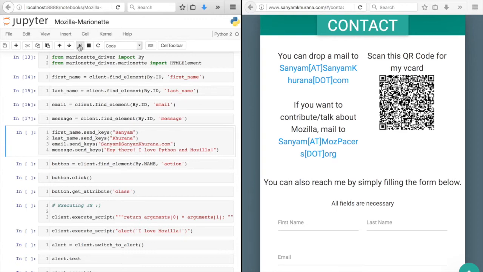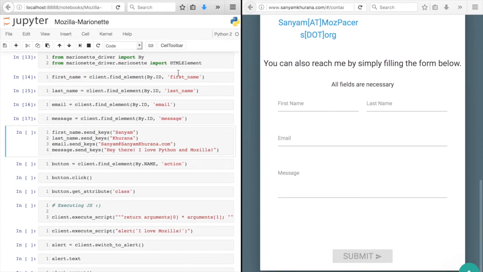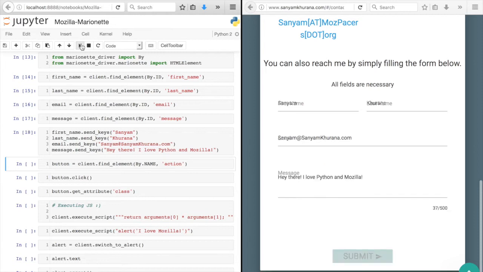That's okay, right? Nothing happened. But now the cool part. So I'll say that whatever element I am referencing with first name, send keys in Sanyam, and on last name send Khurana, on mail send this much text, and for message send this, right? When I execute this, see, it's filling up. Filled.